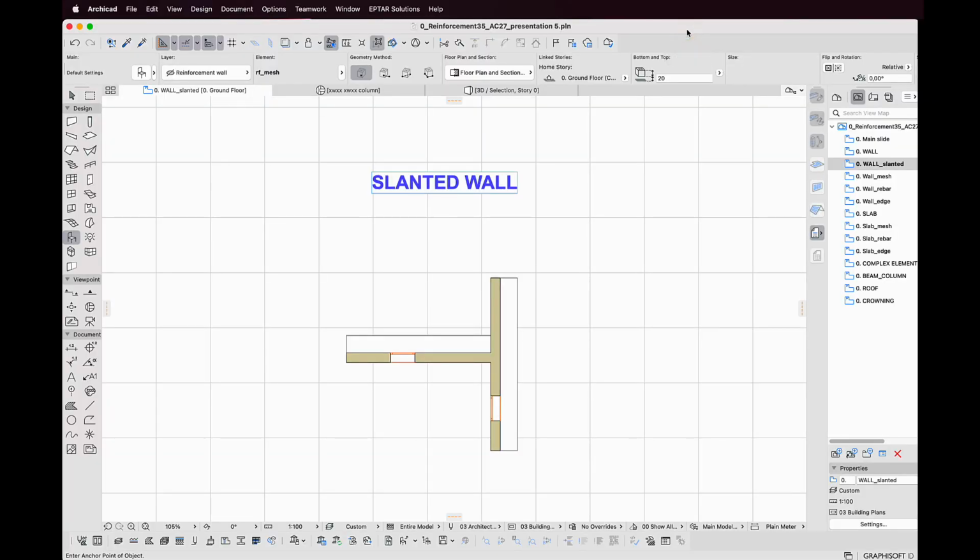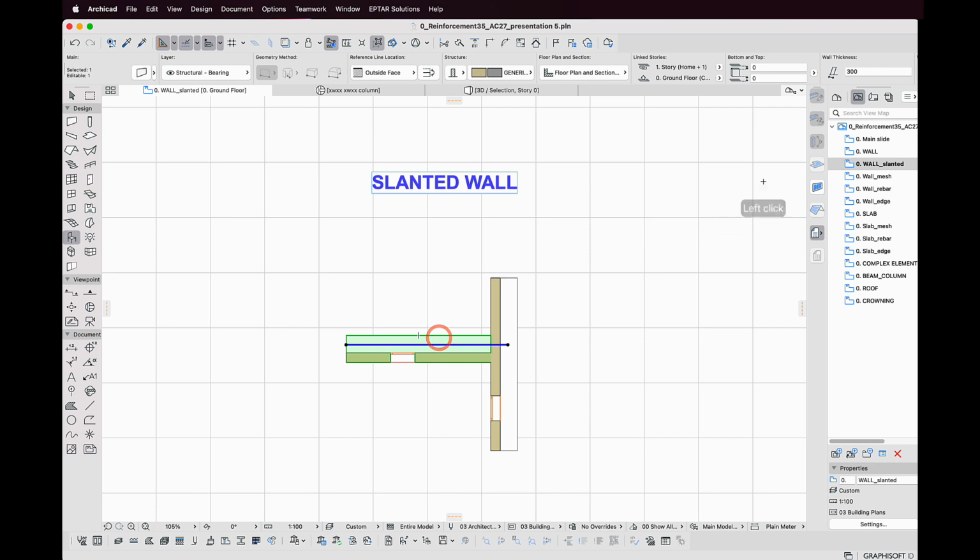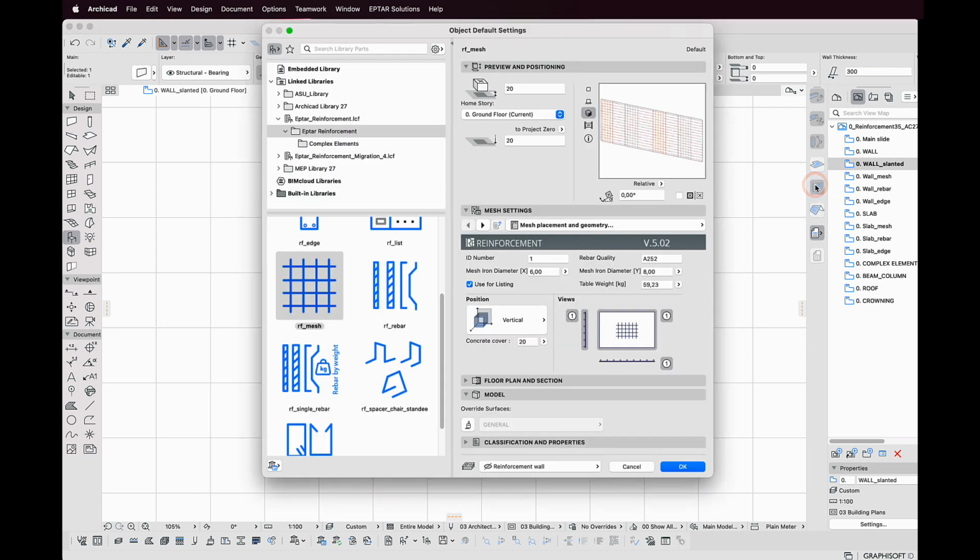A new function of version 5 is the reinforcement of slanted walls. I place the wall combination of slanted walls. I select the slanted wall and click on the wall tool icon on the reinforcement palette. The settings window contains the same settings as in the case of vertical walls.